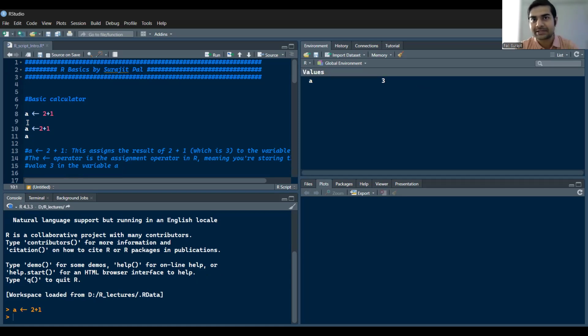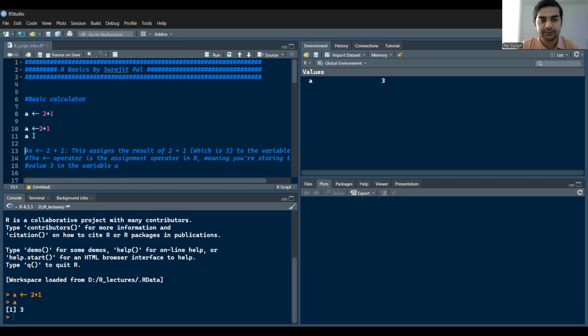Have you seen what happened immediately? So what did it do? It basically assigned the value 3 under this variable. Now once you say, let's print A, that will print the result 3 in your console.